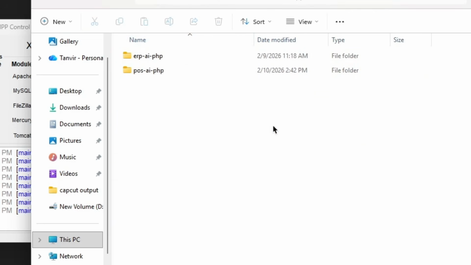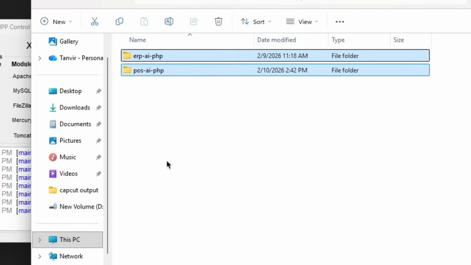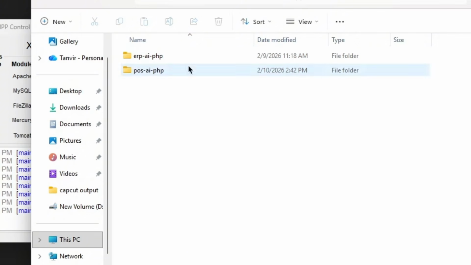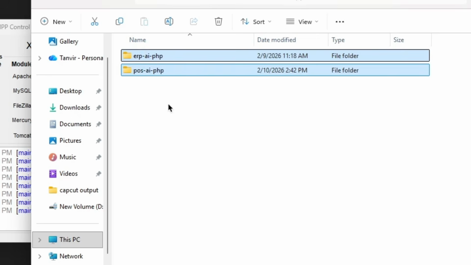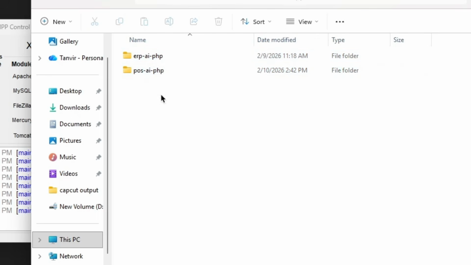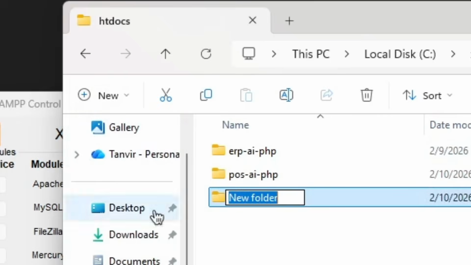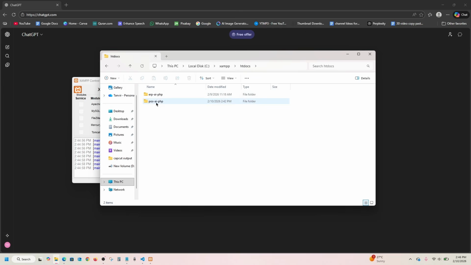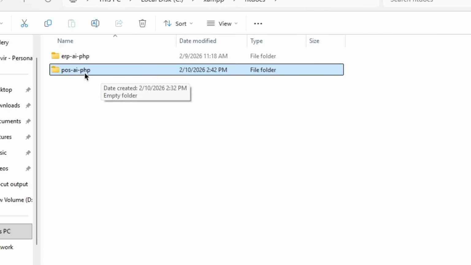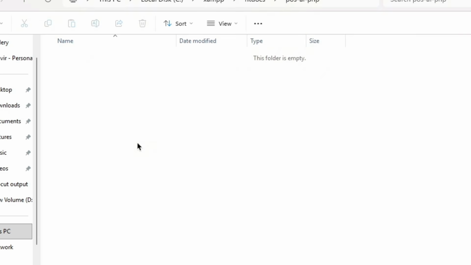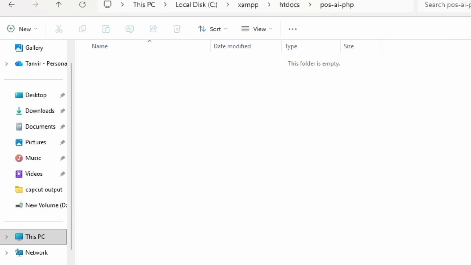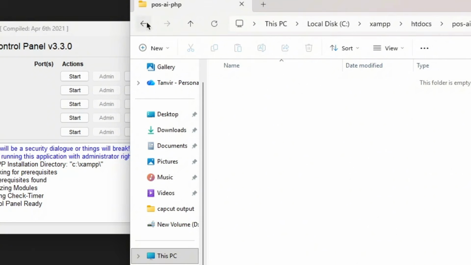Here you can see, if you go inside htdocs, you will find a bunch of folders and files. So just remove all of them. These are not necessary. I have already cleared them. Now I have only two folders here. You can see these are my projects. Now if you want to create a new project, just click on new and then folder. Then the folder will act as a project. So I have created a folder as a project here. You can see POS-AI-Git. So this is the folder, and here we are going to add all the code.